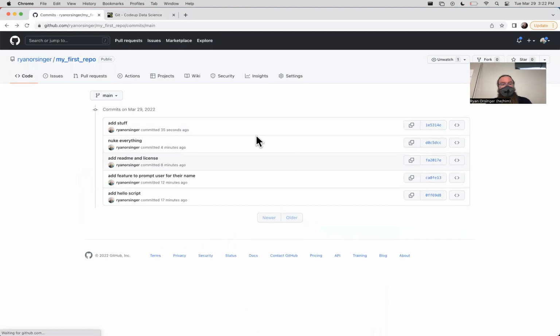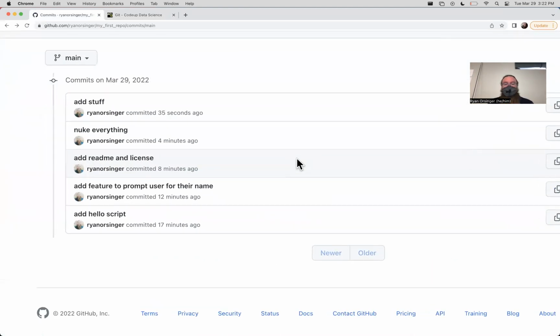There we go. So we had a roller coaster story. I added a script. I changed the script to implement new features. I added a license and a README, then I deleted everything, and then I added more stuff. It's been a wild journey with y'all. I know we just started together. Love it.